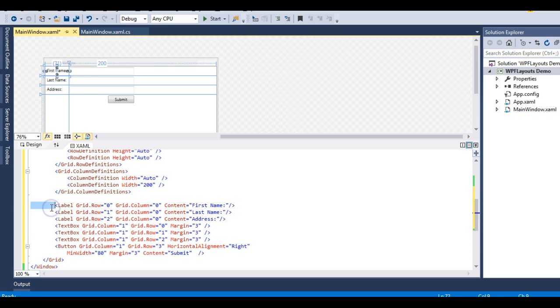So I have a label control which is placed in grid.row is 0. Grid's rows and columns are 0 index. That is, the first row will have a 0 index, and the first column will also have a 0 index. So this label is placed at grid.row 0 and grid.column 0, and the content of that label is first name. It's very simple XAML code in here. Just the complex part for the beginners will be grid.row is 0 and grid.column is 0. So this is the first row and first column, and same goes in here.